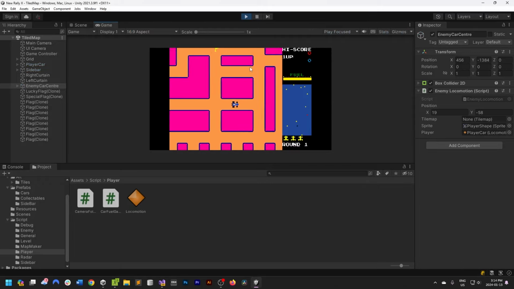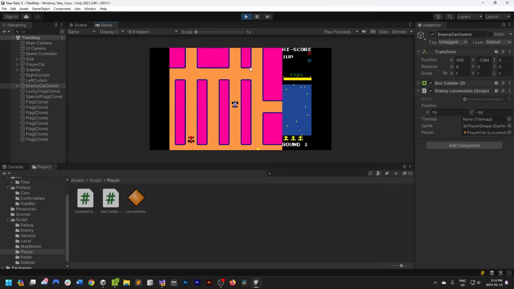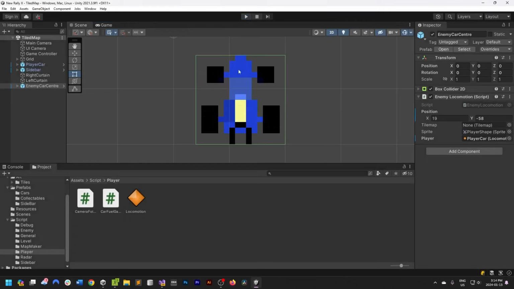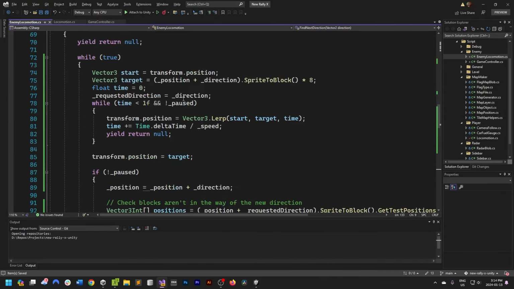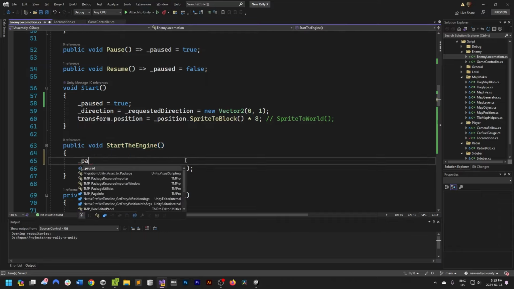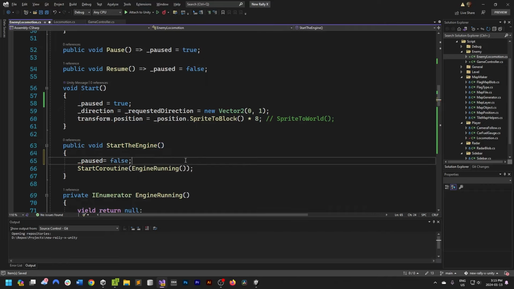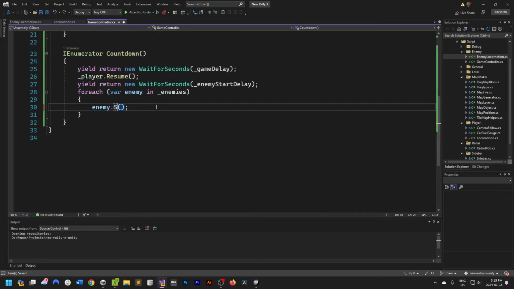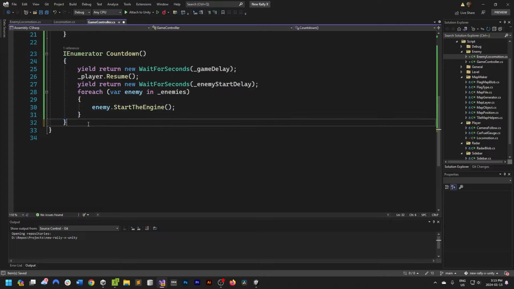So let's... no, we don't. Why don't we have that car moving by itself? Because we don't call the start the engine, that's why. So inside locomotion, let's do paused equals false. That there, and then inside our game controller, for each enemy we want to do start the engine. Okay. That makes sense.